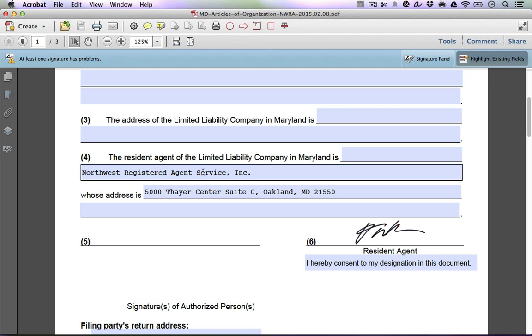We have Northwest Registered Agent Services, Inc. We have their address, and they've also signed in Section 6. Not that much of a difference. It's just a company listed here, their address, and their signature. Let's go back to our example document.